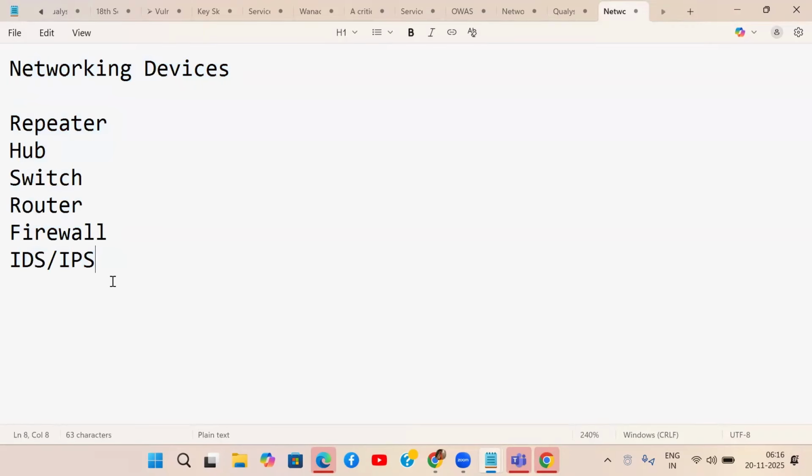Okay, so in yesterday's class we discussed the repeater, then the hub, and we also covered the switch. Now we have to focus on the router, firewall, IDS, and IPS. But before starting today's session, I'll quickly recall what we discussed yesterday, and then we can start today's session. In yesterday's session, I started with how the internet works.